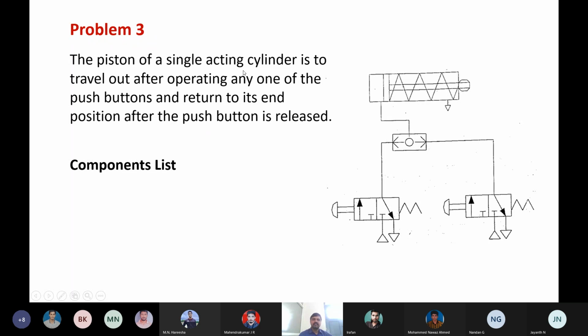The piston of a single acting cylinder is to travel out after operating any one of the push buttons and return to its end position after the push button is released. Since operating any one of the push buttons is enough, you should have at least two. So in order to get two push buttons, you have to use two push button operated 3/2 way valves. Now you can press either this push button or this.